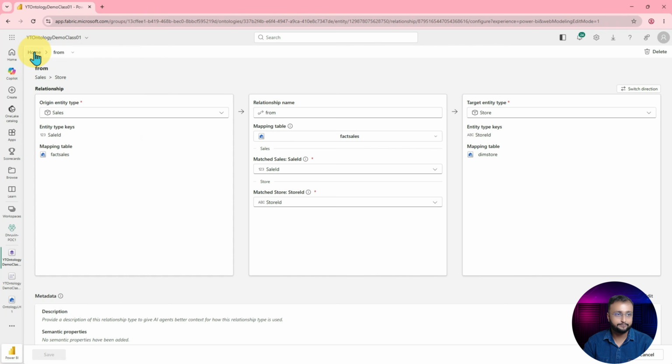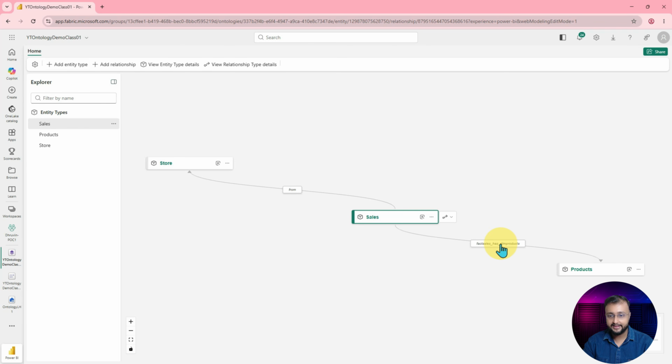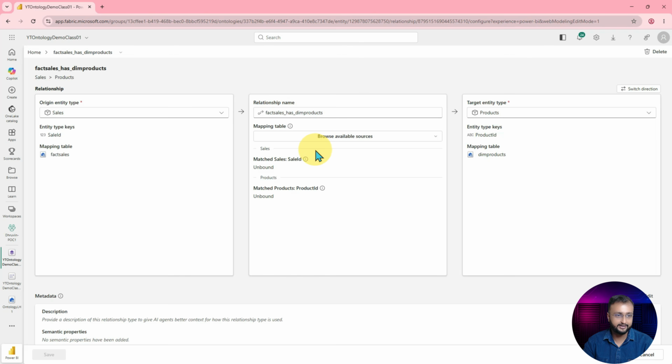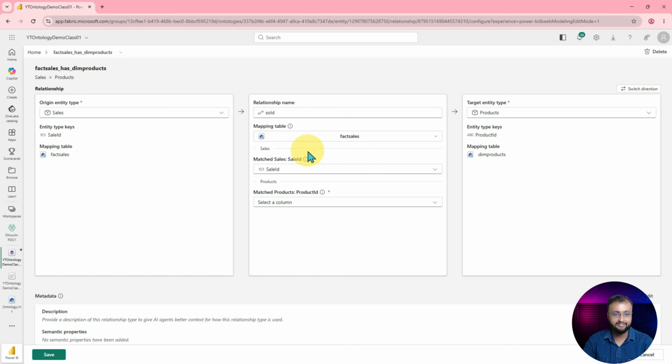In the same way, I'm going back over here, and this is my other relationship set up over here. This is between the sales and products relationship. I'm providing the relationship name as sold, product sales, right? Sold, I'm just providing this name. Let me select my fact table over here, sales ID, and my product ID from this one, and let me click on save over here, and that sets up the relationship between sales and product.